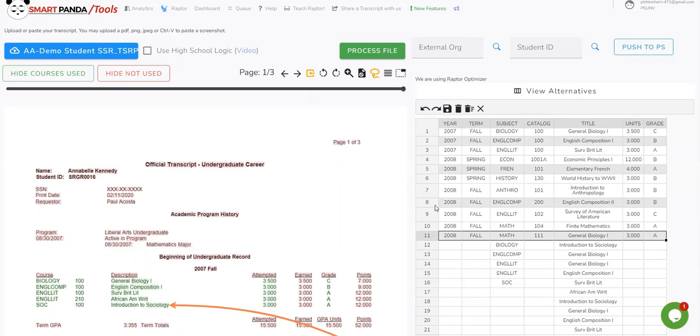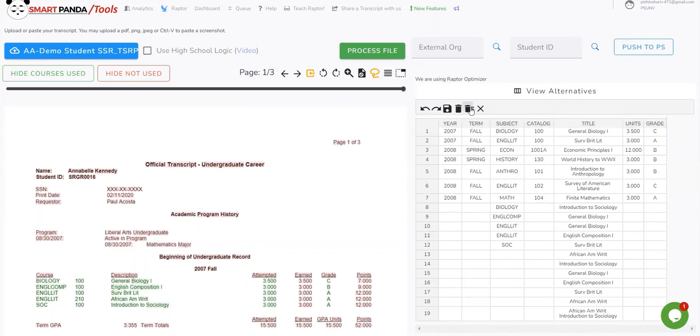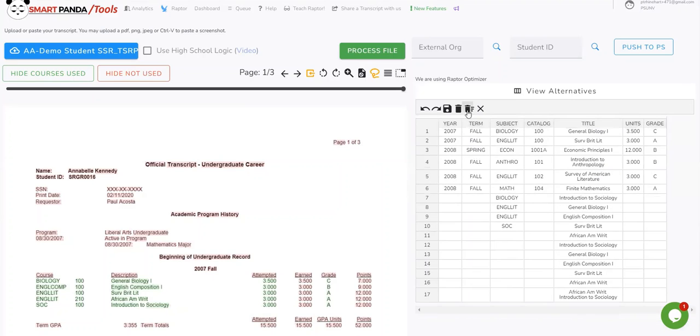on the row, and then click delete selected rows, and you'll see that Raptor will delete them. Just click on the rows you want to delete selected rows. You can also clear your selections by clicking the clear selected rows.